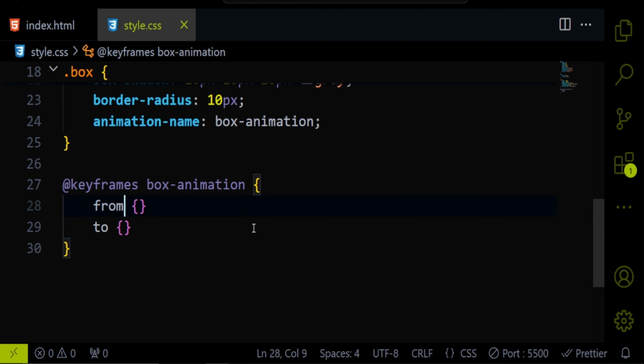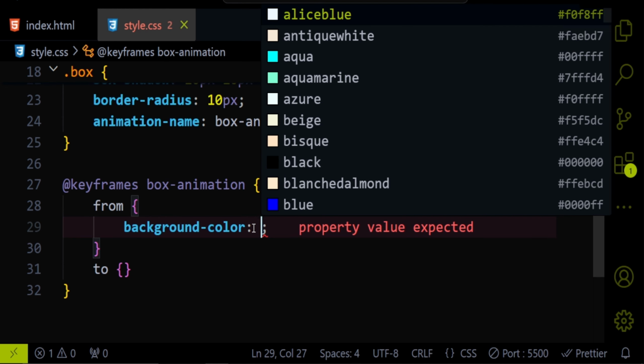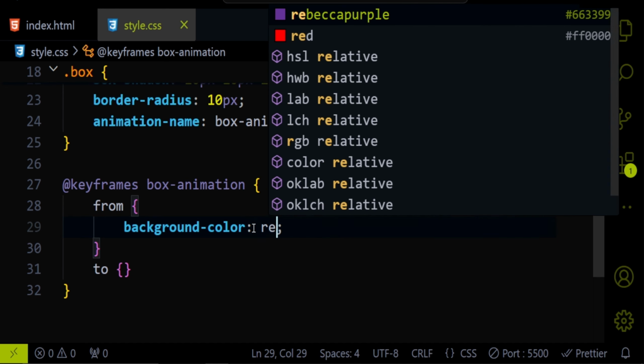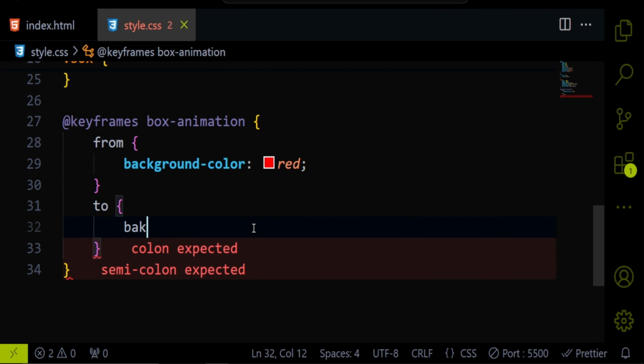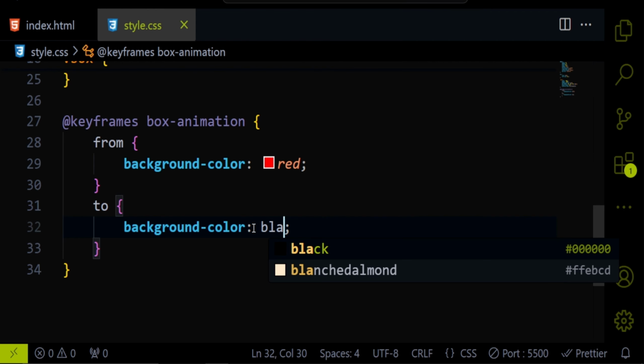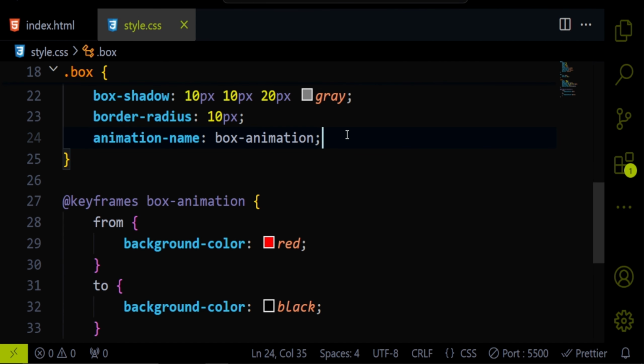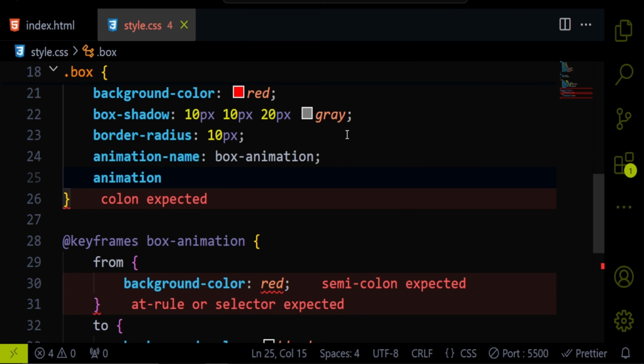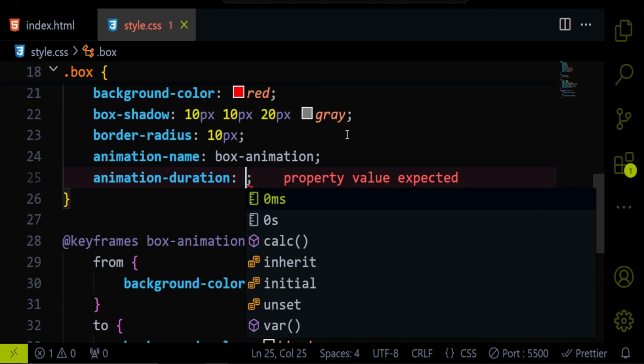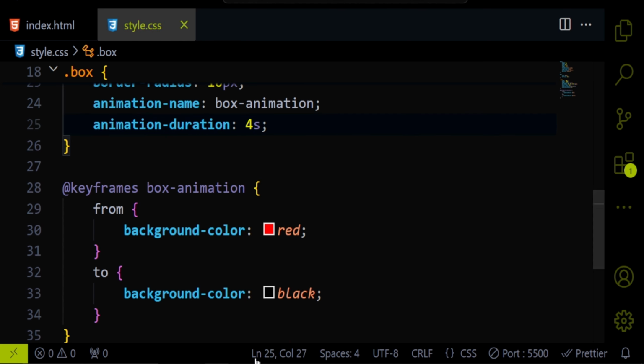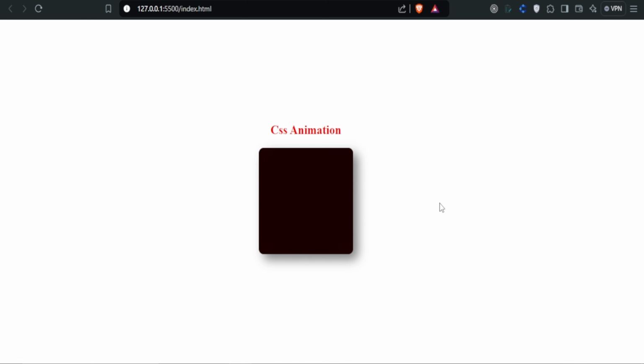Within the from, I need to set the start of the animation, the background color red, and to black. The animation will start from background color red to background color black, and provide the animation duration as 4s. That's it. Go back to the browser. Now you can see the animation.